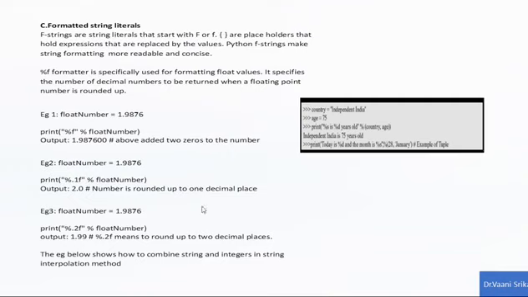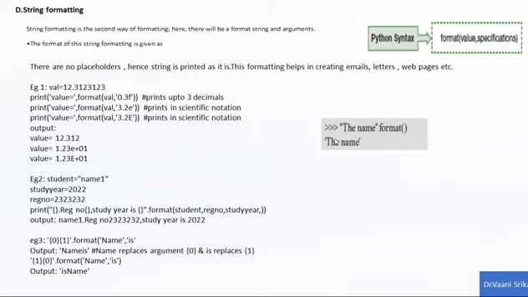Now for the same number 1.9876, if I use %.2f, I just changed .1f to .2f, and it's rounding up to 2 decimal places. When I say .1f, it's rounding to 1 decimal place. When I say .2f, it's rounding to 2 decimal places. So these examples show how rounding up can be done, or how string interpolation happens.